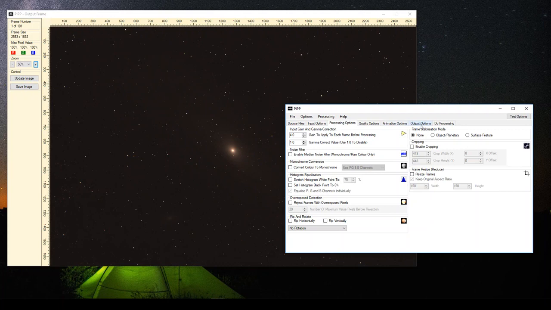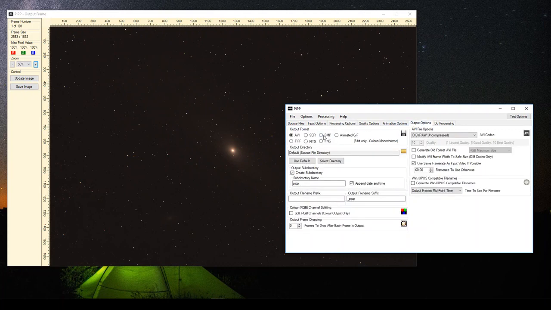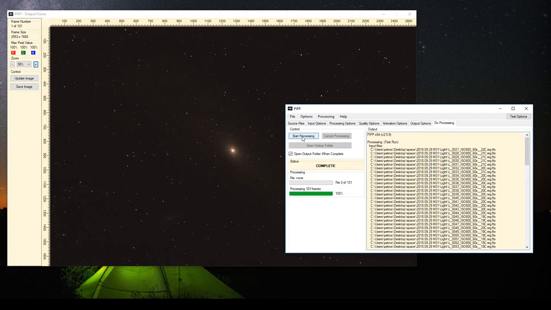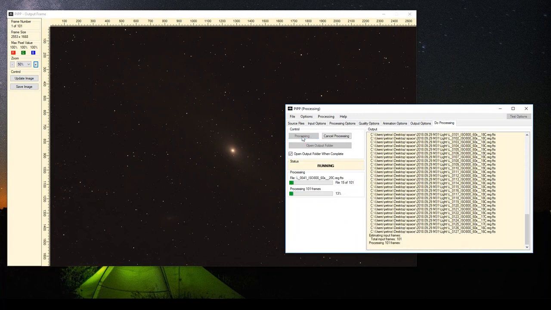Now output options. Here use SER, because we want the uncompressed video, and all the other settings should be okay. So I'll just click start processing. Now it will take all these 120 images and create an animation out of them, automatically applying the processing that I did.